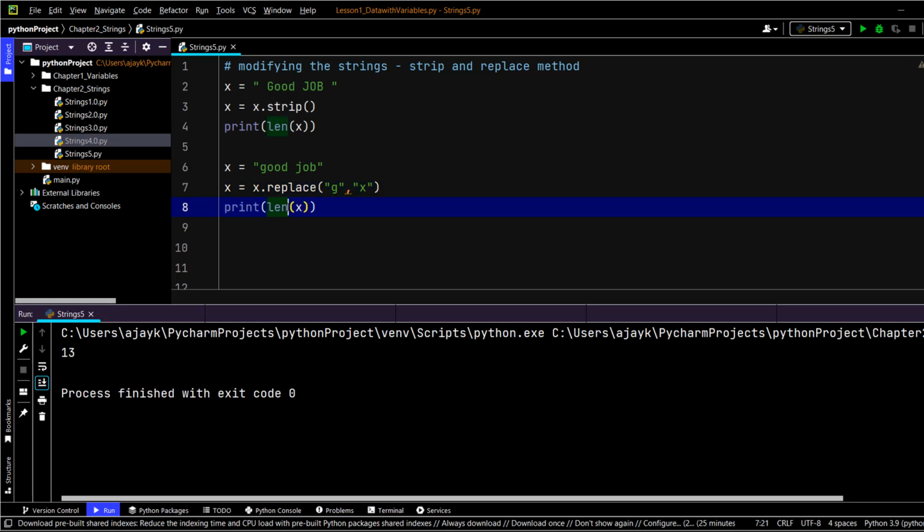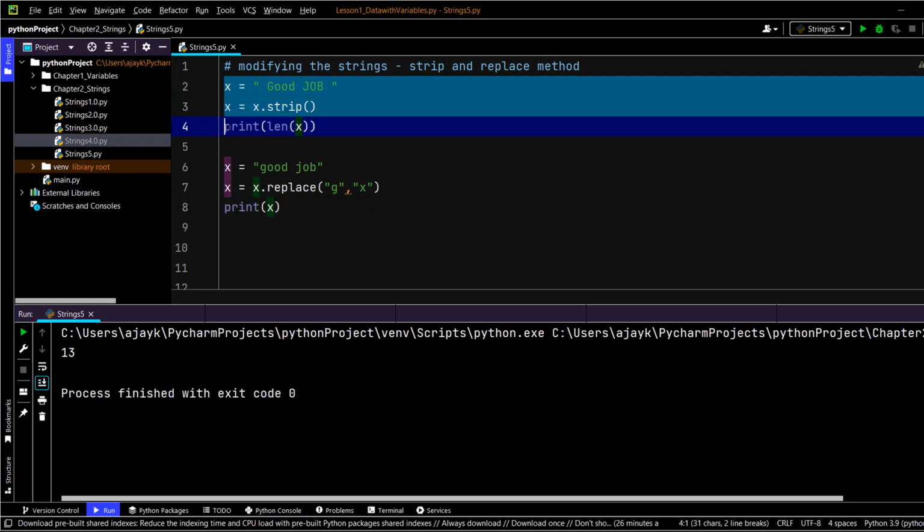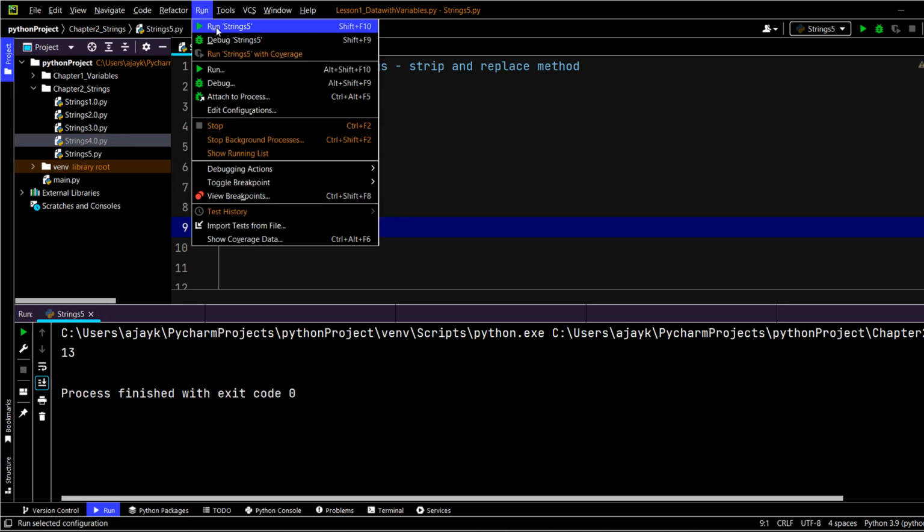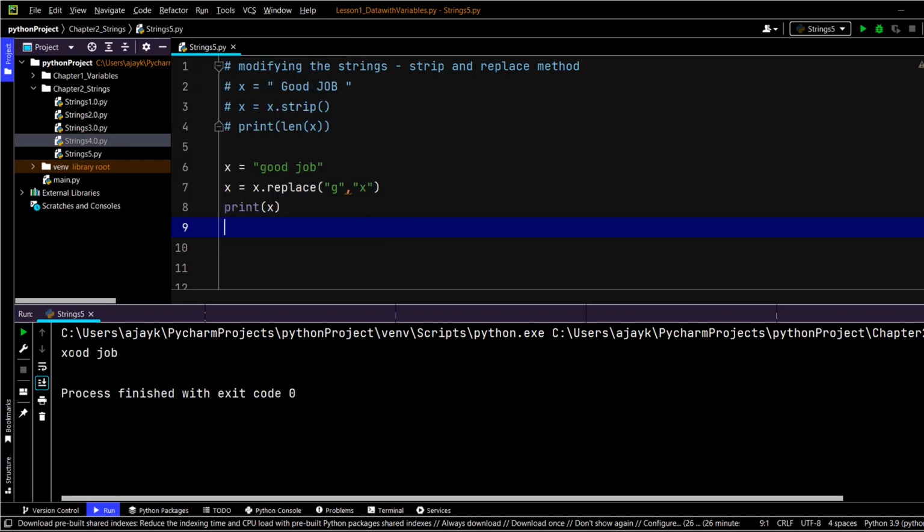Okay, and we want to print this value now. So how are you going to see the results? Let's check that. Control backslash. Let me run this and let's see. You see that X is replaced. Okay, that's the replace method. Now what happens if I replace not G, but small o? Obviously, Python is a case sensitive language.